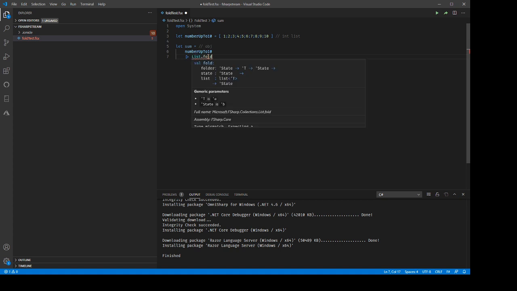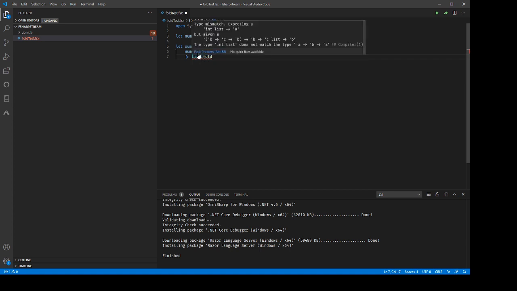Now if we put the mouse on top of here, you can see the help for fold. You need a folder, which is a function that, given a state and a current element as parameters, produces a state. And then two other parameters for the fold function: the initial state and the actual list. Now because we're using the pipes, that list is the last parameter, so that's why we can pipe that collection to this function.